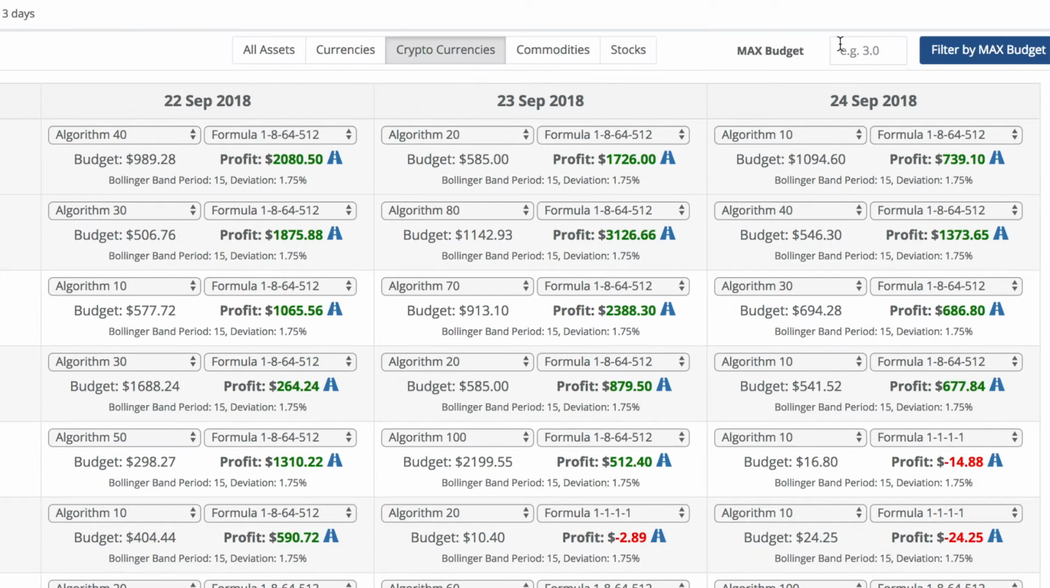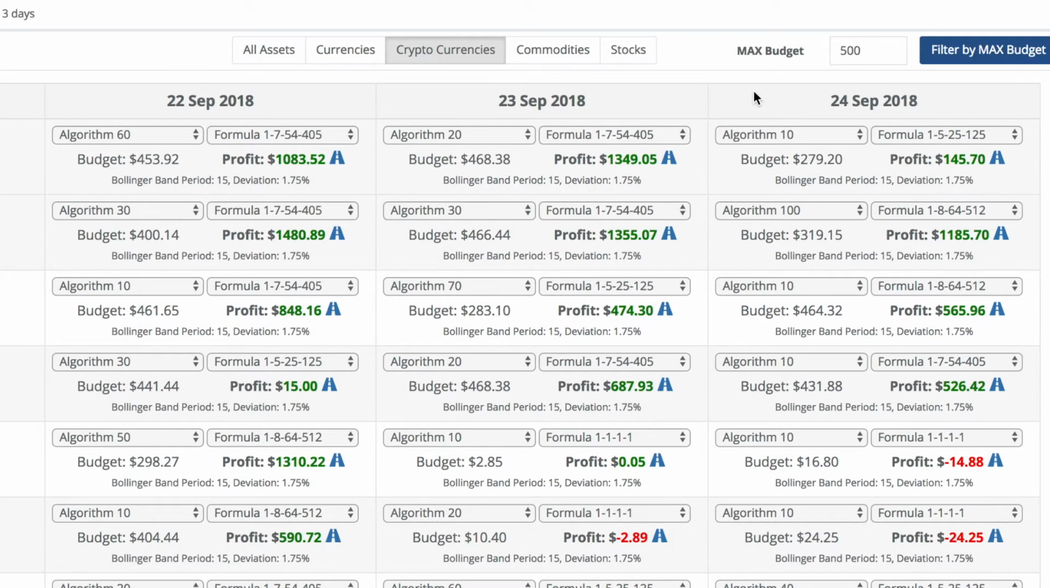And then there's a filter here on the right-hand side called maximum budget. So this is the amount of money that you're prepared to lose. Okay, so I'm just going to put in here $500. And then I'm going to click this blue button that says filter by maximum budget. That will load a screen like this one.